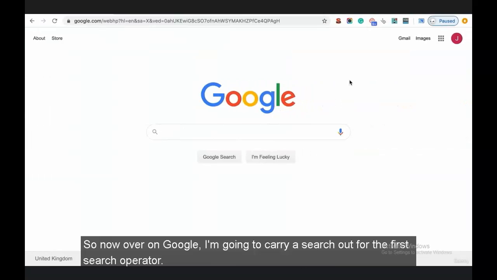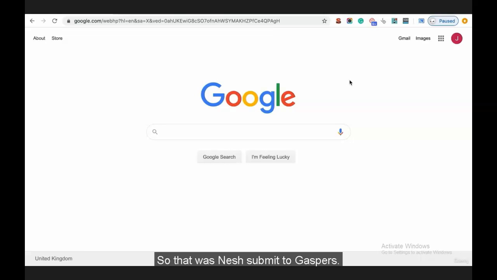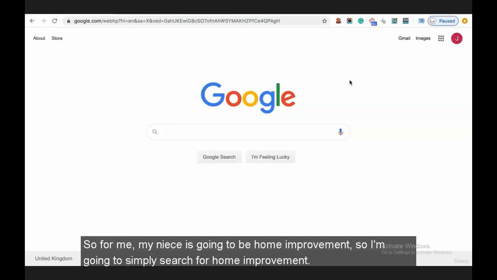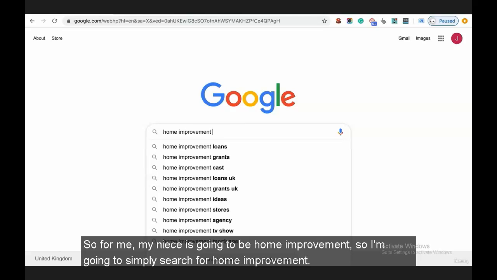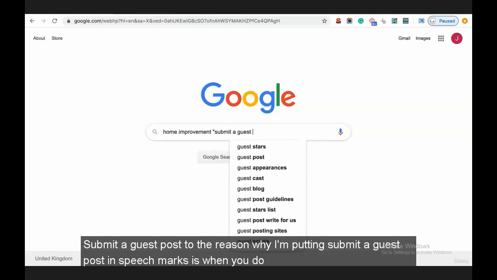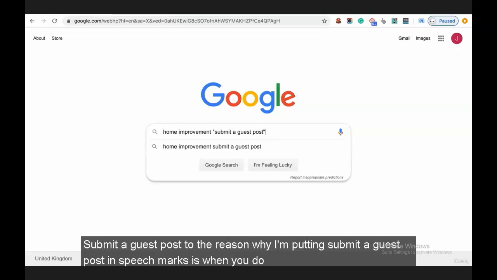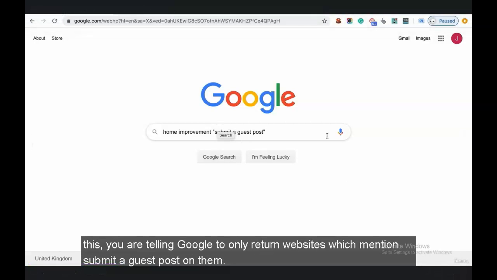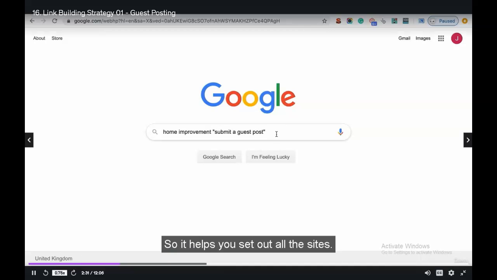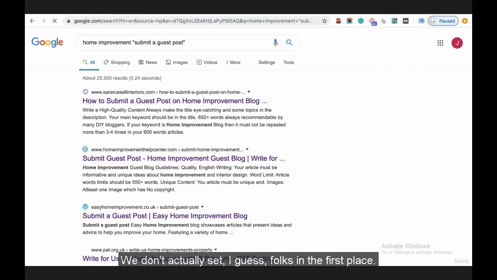So we're now over on Google, and we're going to carry a search out for the first search operator. That was niche submit a guest post. For me, my niche is going to be home improvement. So I'm going to simply search for home improvement, "submit a guest post". The reason why I'm putting submit a guest post in speech marks is when you do this, you are telling Google to only return websites which mention submit a guest post on them. So it helps you sieve out all the sites which don't actually accept that guest post in the first place.